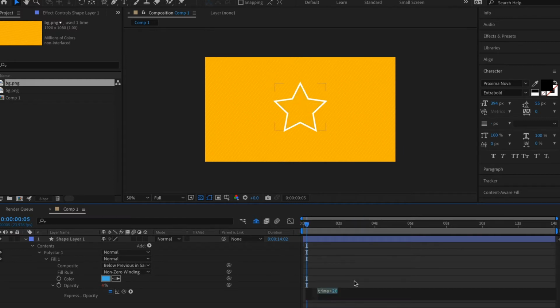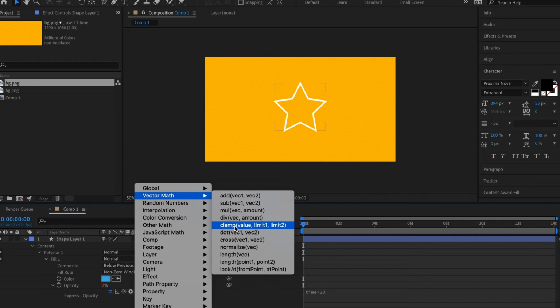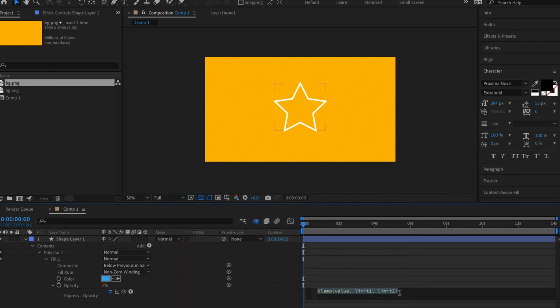So I'm going to use a clamp expression. I'll pick clamp expression from the expression menu. I'll go to vector and clamp. The time expression disappeared, no worries. I'll type it in again.